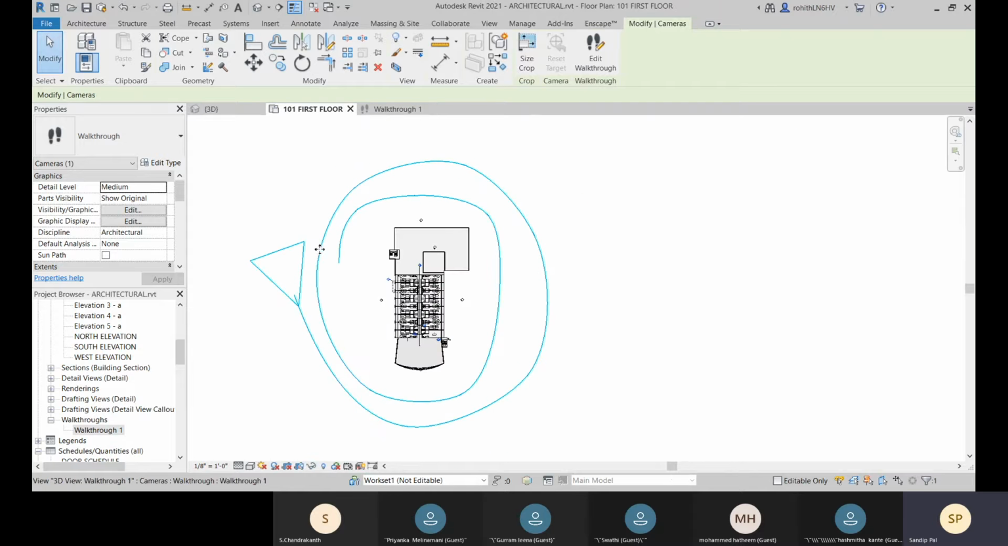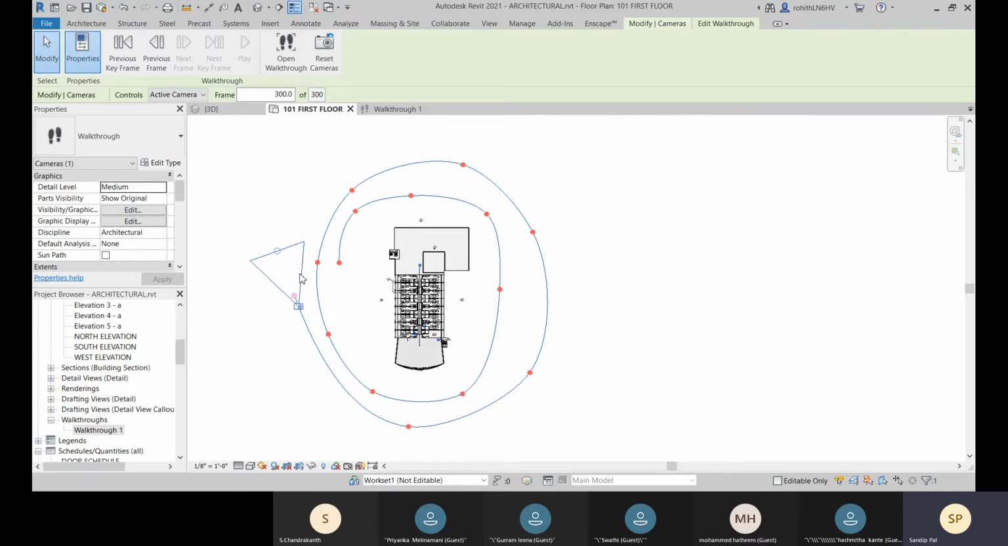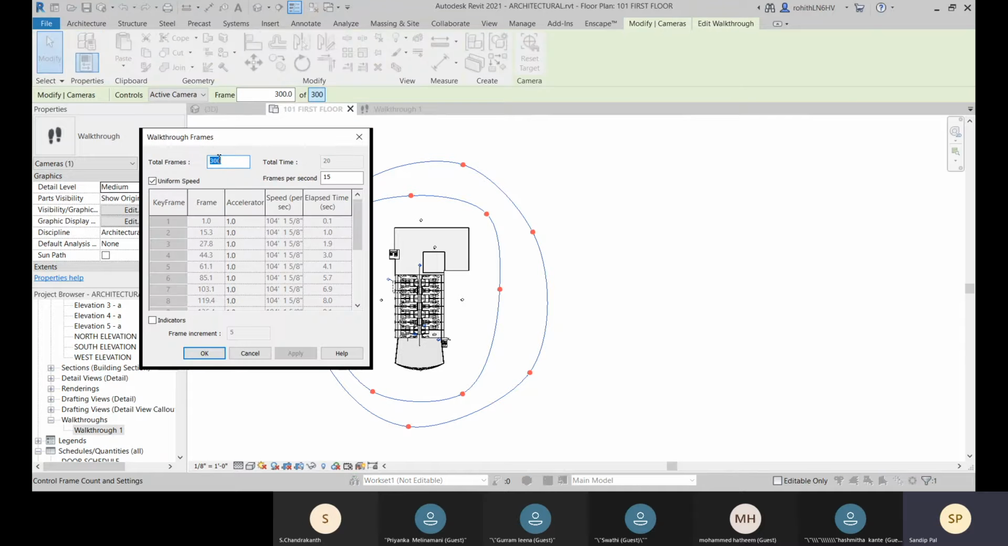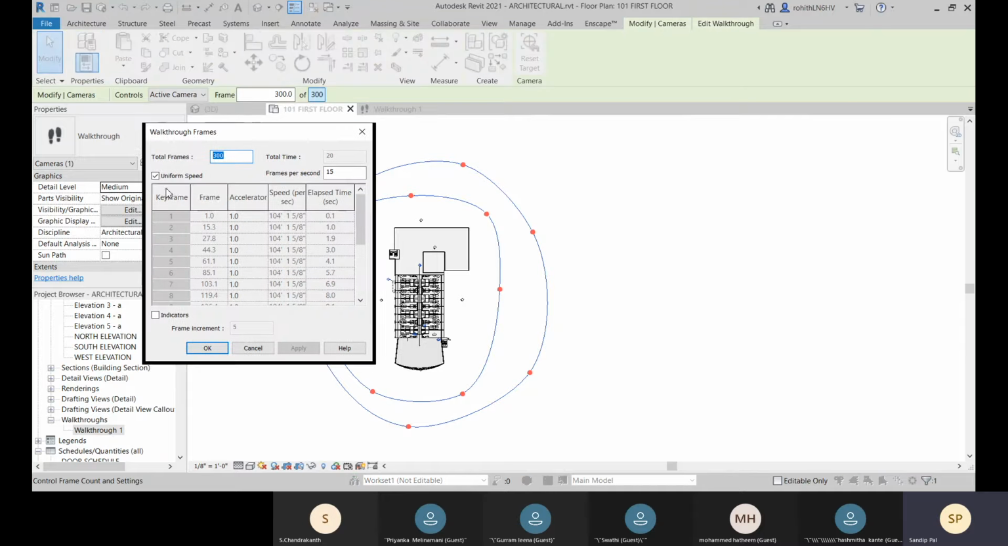So here you see that the path is selected right now, and you have to change it, right? So come to Edit Walkthrough, and now you see that you have this 300 frames. You can come to these frame settings, and you can change the total frame numbers there. And it is set to uniform speed, so in each and every frame the speed will be the same.